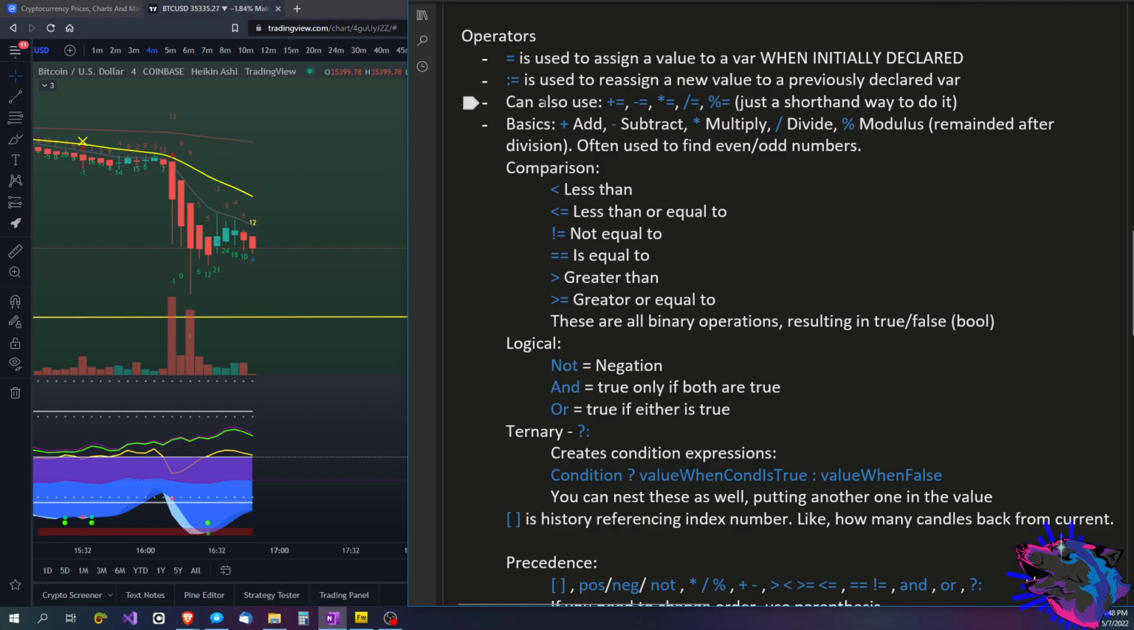So if you were to say at the very top of the page, x equals 3, and then further down, you want it to change to 5, you'd have to write it in a different way. You would have to use colon equals, and that is used to reassign a new value to a previously declared variable. A little bit weird, a little bit overcomplicated. Whatever, that's the way they do it. Deal with it. And you can also use plus equals, minus equals, asterisk equals, slash equals, or percent equals.